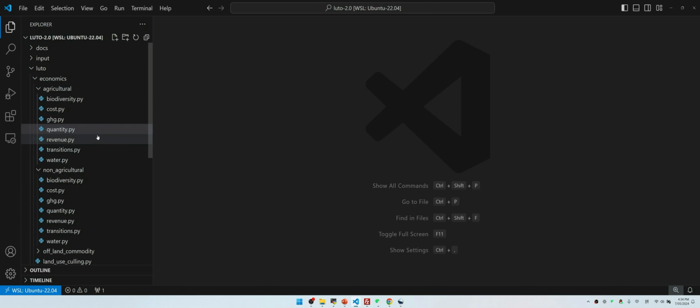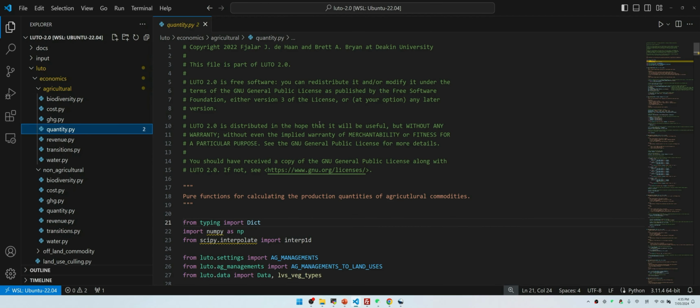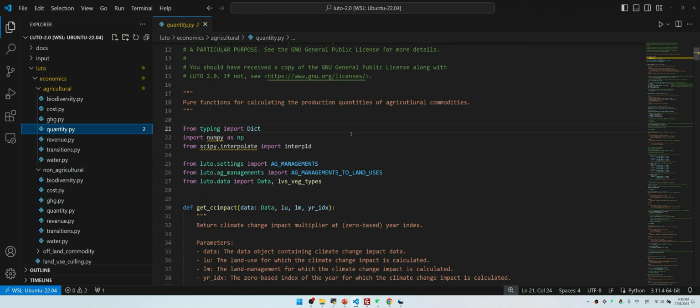In this tutorial, we will use quantity as an example to walk through how data was processed step by step. The quantity is where Luto calculates the production of, for example, apples, rice, or meat from livestock. Single-click the quantity, and all the code will pop out on the right screen.